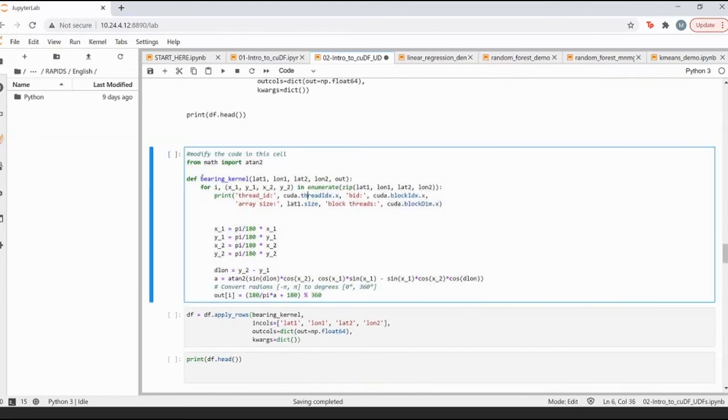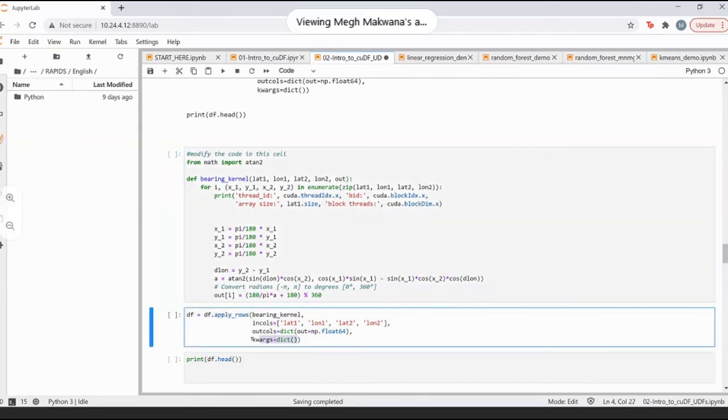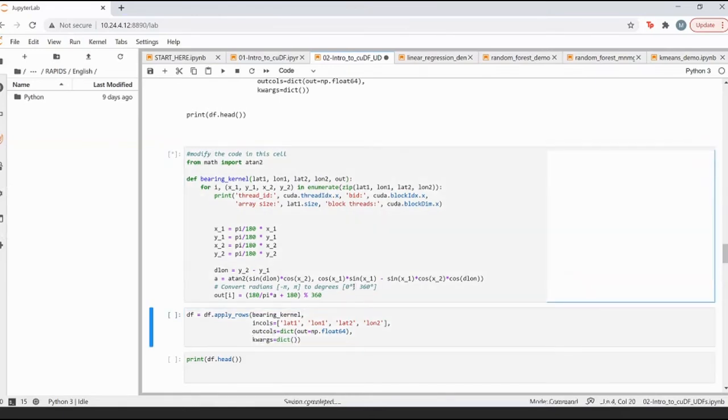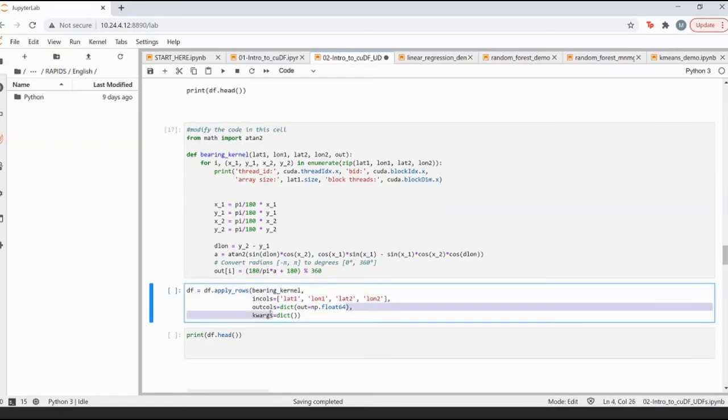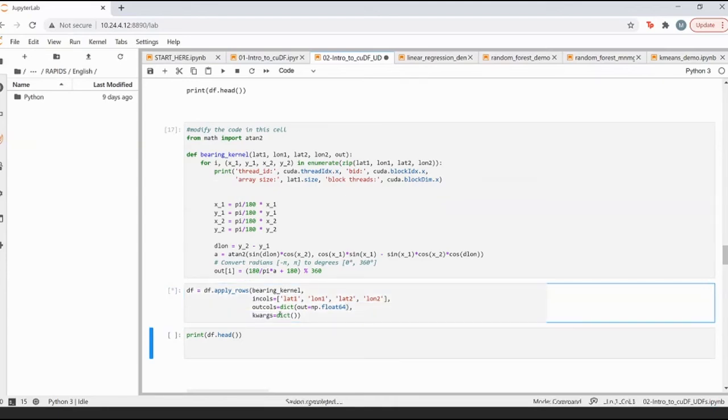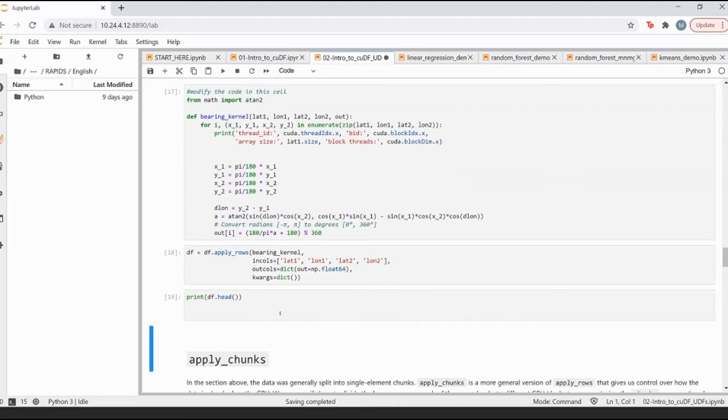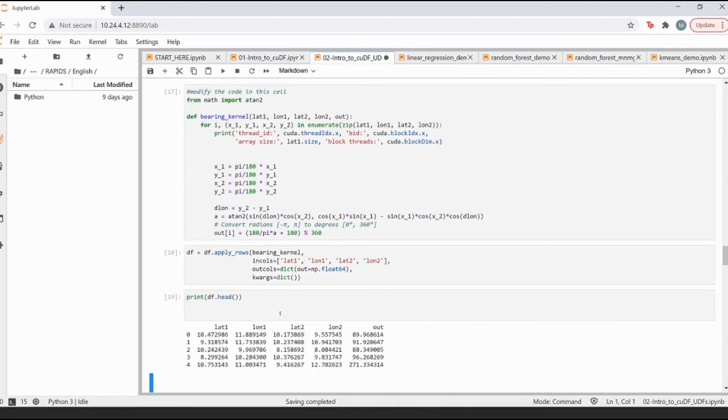So there's another kernel that I'm going to call the bearing kernel, and here, as you can see, I don't have any R constant value that I need to pass. So I can just say kwargs equals a dictionary, and that's it. Everything remains the same: the name of the function, the input columns, the output columns, the data type, and a kwargs dictionary. Again, it will go back and do the same thing at the back end.